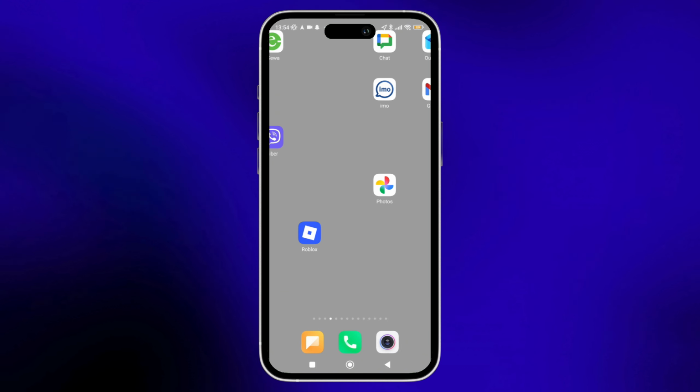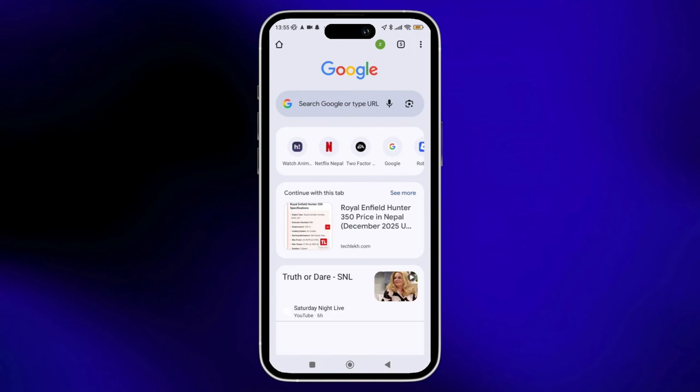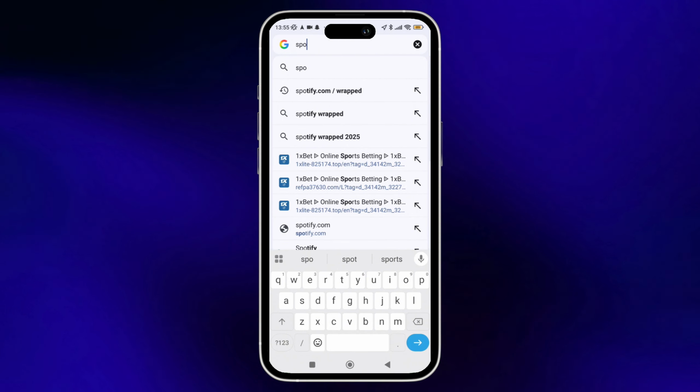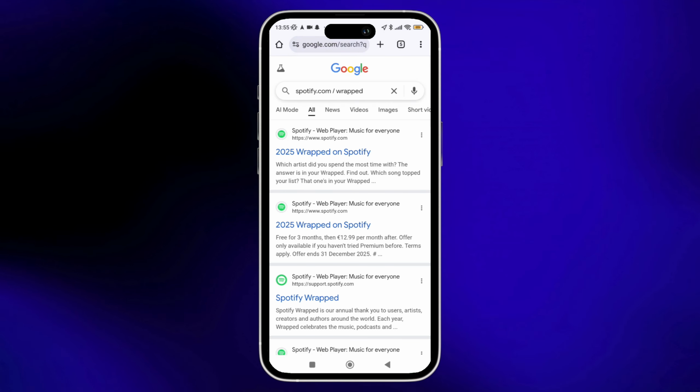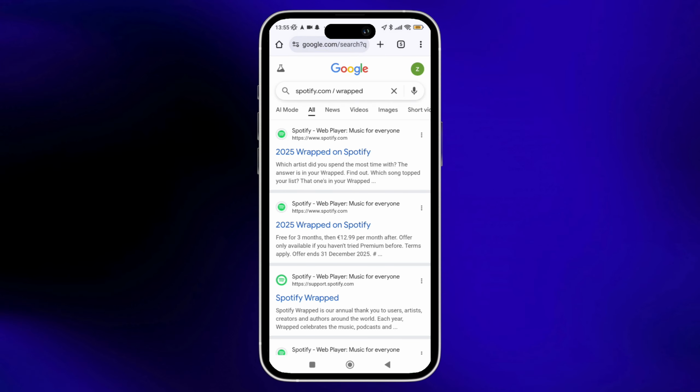To do that, simply open any web browser, and once you're inside the web browser, simply tap on the search bar and type spotify.com/wrapped. Once you do that, tap on the first link on the result page, and after that it will directly open in the Spotify app. Then you can simply tap on the button that says Get Yours, and once you tap on it, it should bring you directly to the Wrapped section.